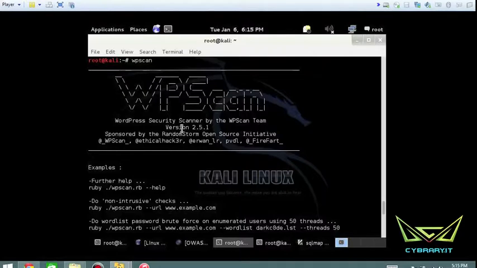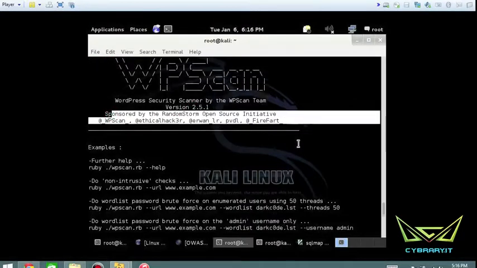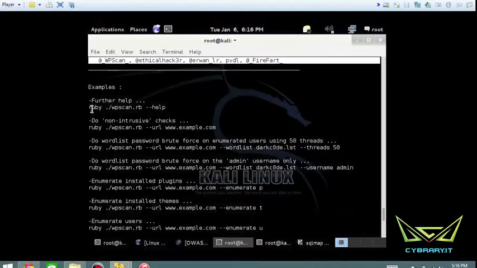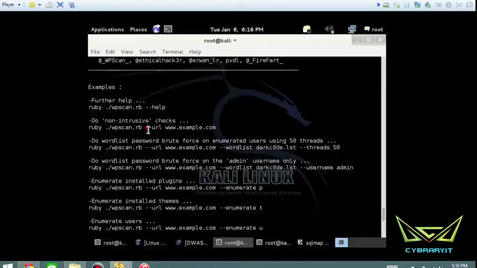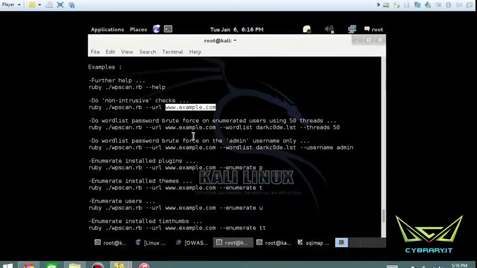And it'll tell you some basic stuff, right? WPScan, WordPress security scanner by the WPScan team. It tells you the version of the tool, who sponsored the project, and then some different examples. So ruby ./wpscan.rb --help or --url, and then a particular URL that you want, or you can use a specific word list for passwords and do brute force attempts. You can do that specifically for admin, and it shows you how you can incorporate a word list.